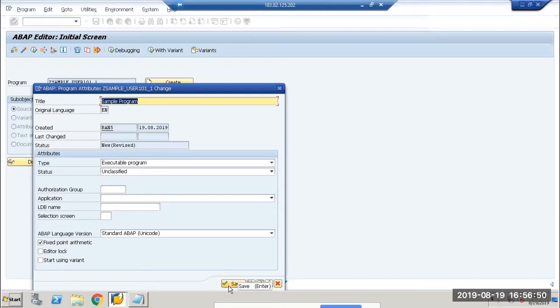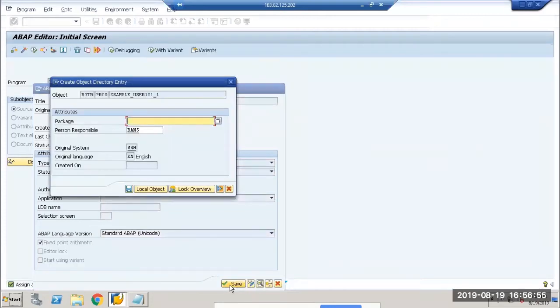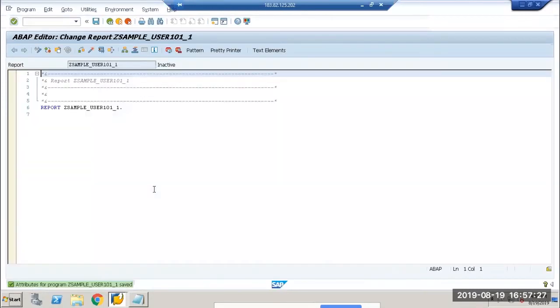Okay, click on the save button. Yes. Now one more pop-up. Here it is asking where this program should be stored. So for the time being, just go with a local object. Click on local object. We will discuss all these things in detail, but as part of the navigation, I want to show this program creation and execution. You just write down these navigations. Click on local object.